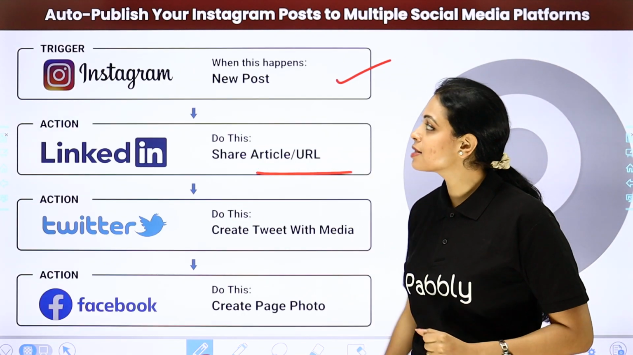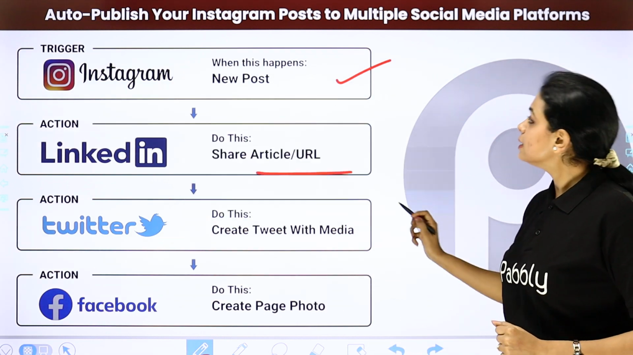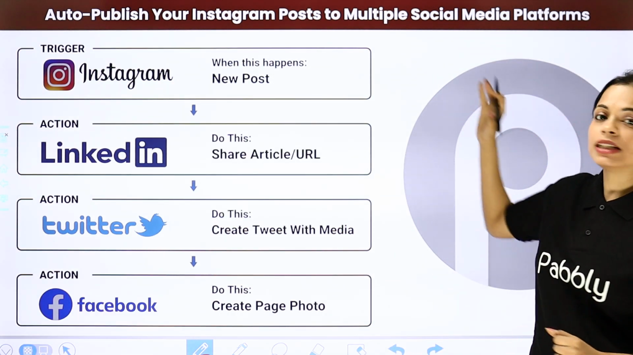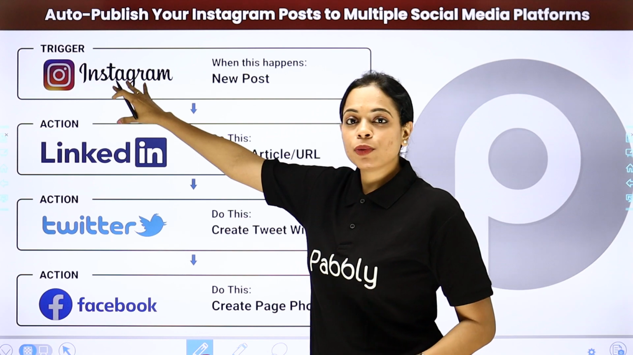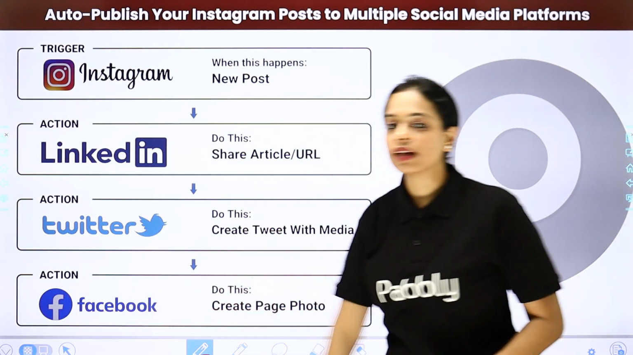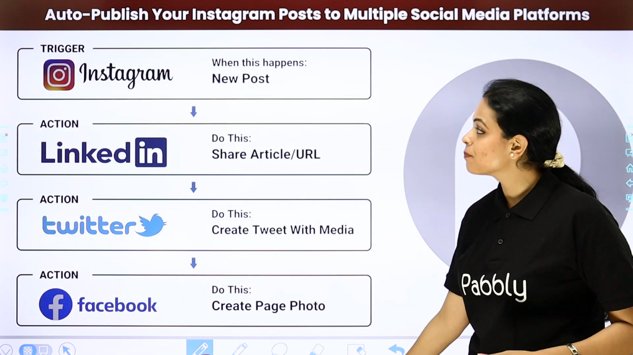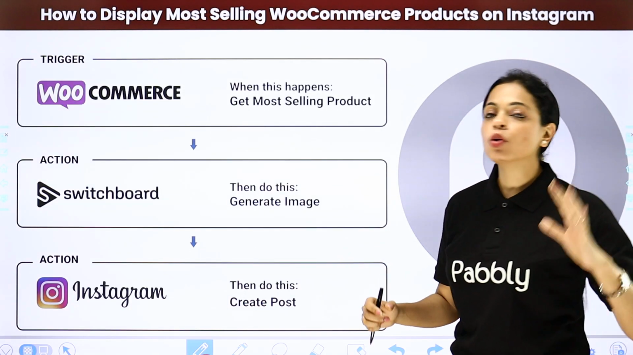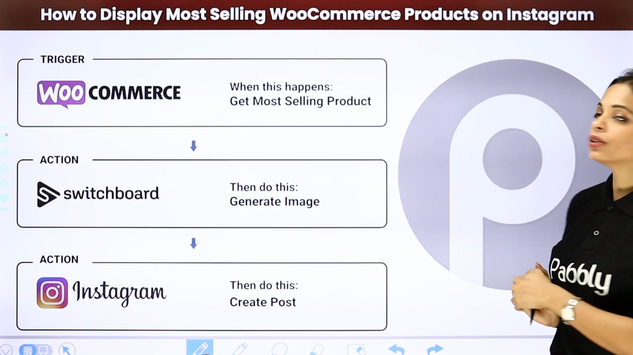Let's see some examples. So auto publish your Instagram post to multiple social media platforms. Something that you have posted on Instagram, you have set an automation, now it is posted on LinkedIn, Twitter and Facebook, Pinterest, etc.